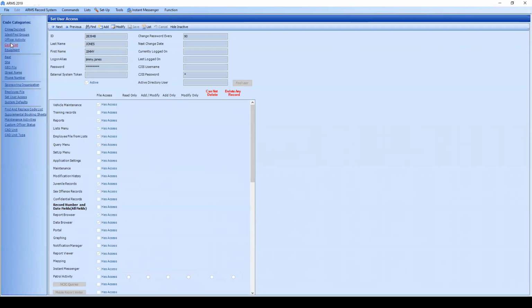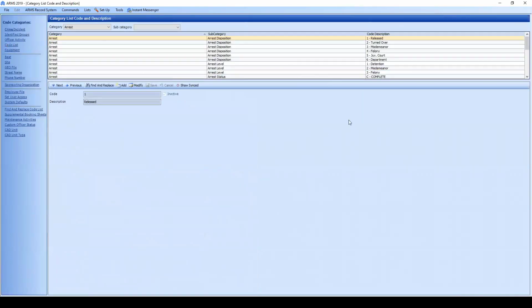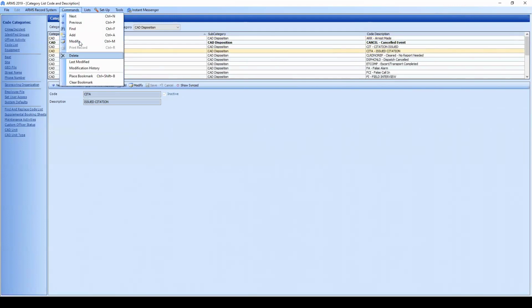Again, we don't suggest giving that to very many people. And we also suggest turning it off, so taking away your access after you delete something. That way it keeps from having any accidental deletions. But if you do want to go and delete something, you would first need to do find and replace if it's attached to something. And then you would come in to commands up at the top and then click delete.